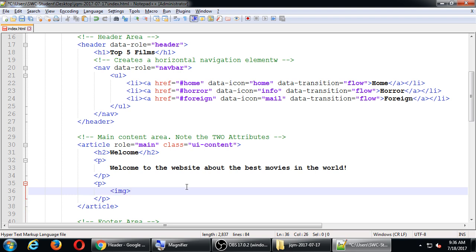I took out the subheading H3, so I can put it in. So the main article, welcome text, welcome message paragraph, new paragraph, so I can put an image. We'll go online, we'll find a picture of like a movie camera or a film canister or something, and we'll put it here. Then we will create screens for those two, and then create the top five content, and then grab some pictures about those kinds of movies.